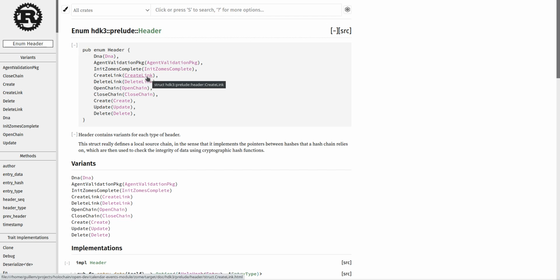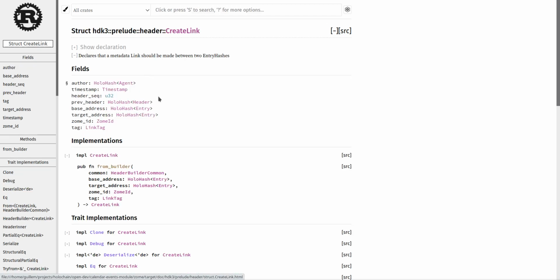So for example, the create link header directly contains the base hash and the target hash of the entries that the link is referring to. So in this case, this header doesn't contain any entry with it. It's only the header and that's it. And that's why there are some elements that have only the header and some elements that are the header plus the entry.